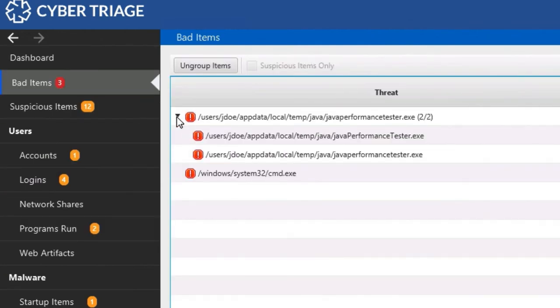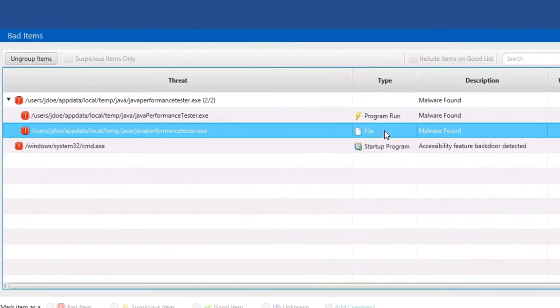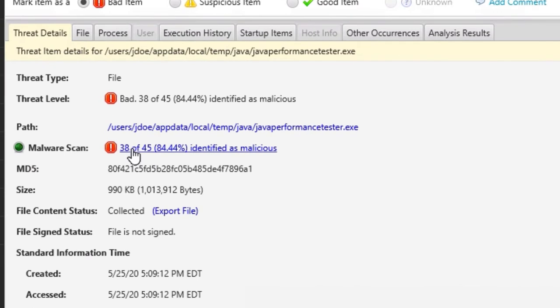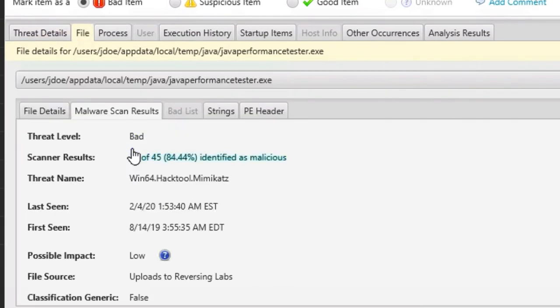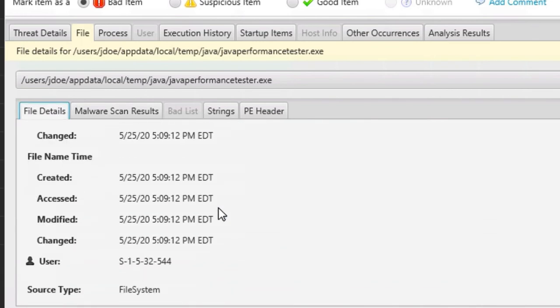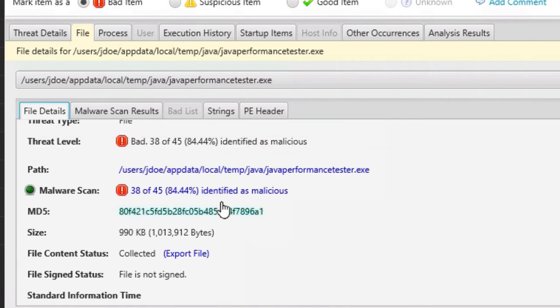We can see here there's 3 bad items at this point. One is a file. It's some malware. We can click on down here and see more details. So we can see here that there's some malware. 38 out of 45 engines thought it was malicious. We can click on it and we can see it's Mimikatz. We can see when Reversing Labs first saw it, etc. So the file tab here is going to give us all the information about a file that was selected above. So we can see here all of the 8 NTFS timestamps, hash values, etc.